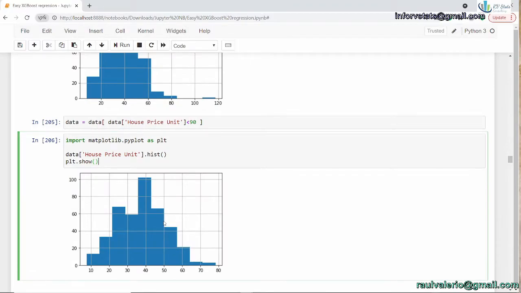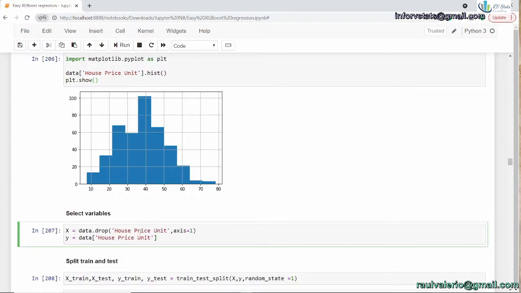As you can see, our histogram has changed. Now it looks more like a normal distribution. Does it help? Yes, it helps because we can expect some values in this range. It is easy to calculate the probability to have a house price unit in certain range or intervals when the data behaves normal. Now we're going to select our variables and we're going to run the train test split.